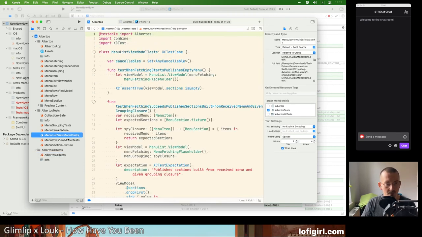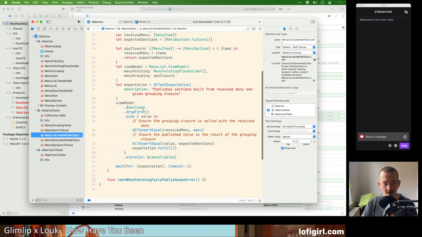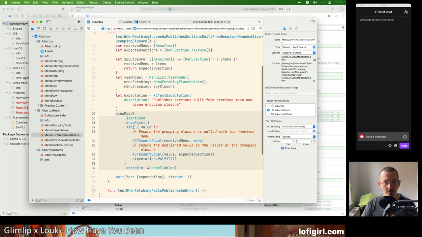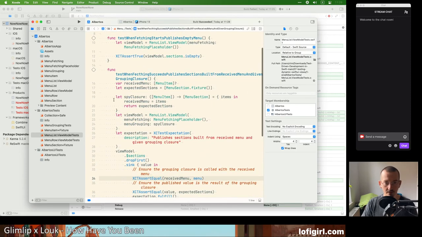Menu item fixture, view model tests. This is the code from the book that I was looking at, but the sync is containing the assertions. Received new spy closure. This is part of the closure injection that we are doing, which is spying on the parameter.